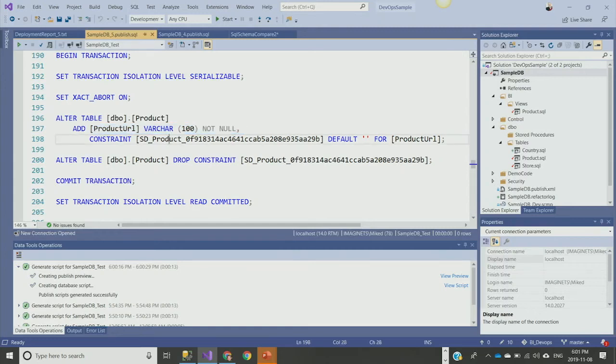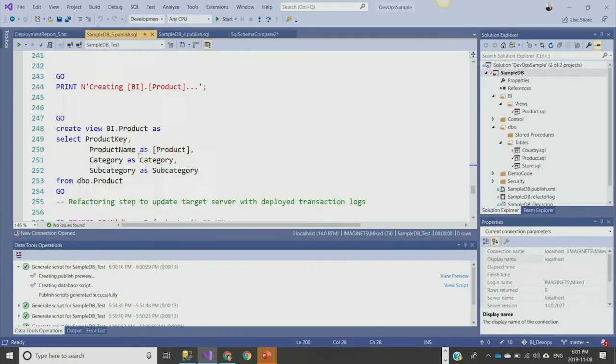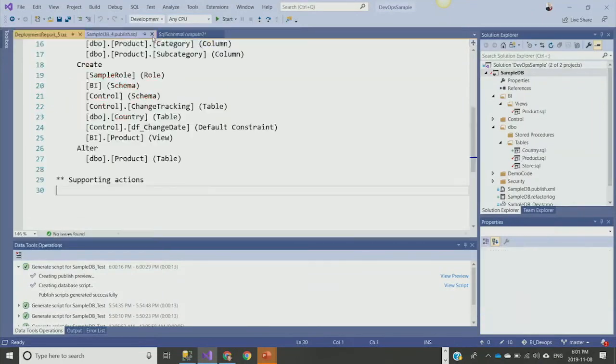It's using a default of empty string for it. So after that alter table statement, all the existing rows will have an empty string for product URL, and then it goes and drops that constraint after the fact, right? And then the rest of this thing is all exactly the same. So that's kind of nice. So those are the kinds of things I would recommend you doing.